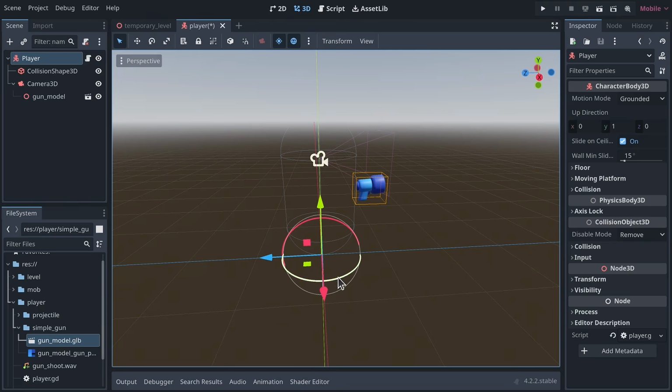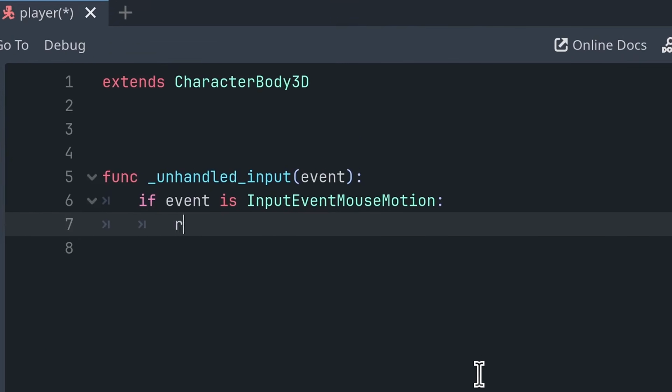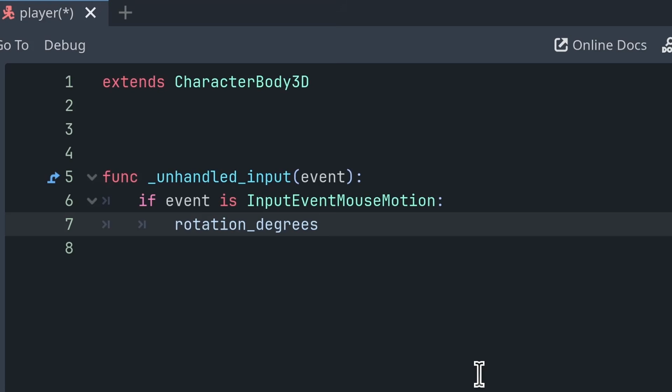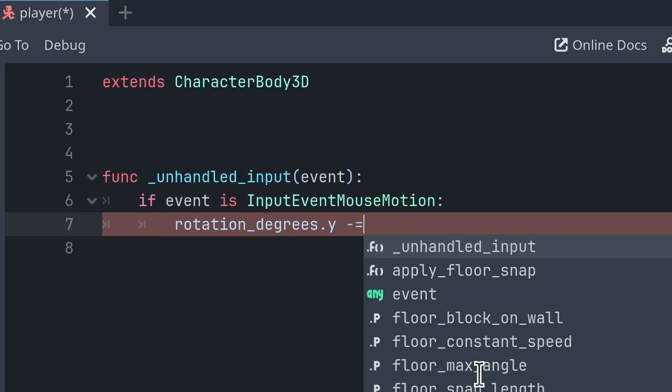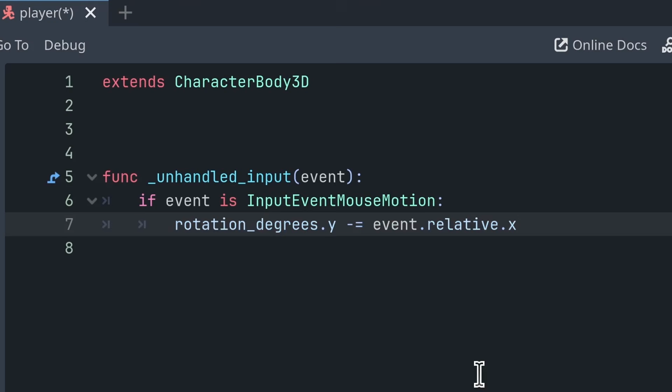Okay, so let's start with this rotation around the vertical axis. I'll go back to the script, and inside my condition, I'm going to type rotation_degrees. This is one of the properties of every 3D node. Dot y. This is a rotation around the vertical axis, the y-axis, and I'm going to subtract from it. You'll see why in a second, but I'm going to do minus equals event.relative.x.